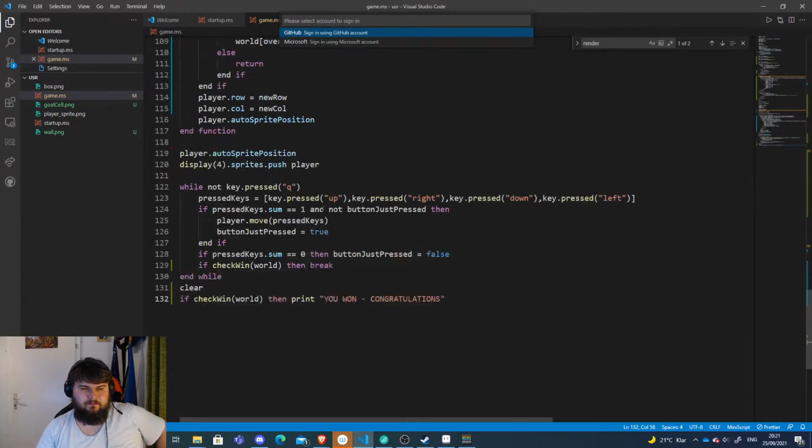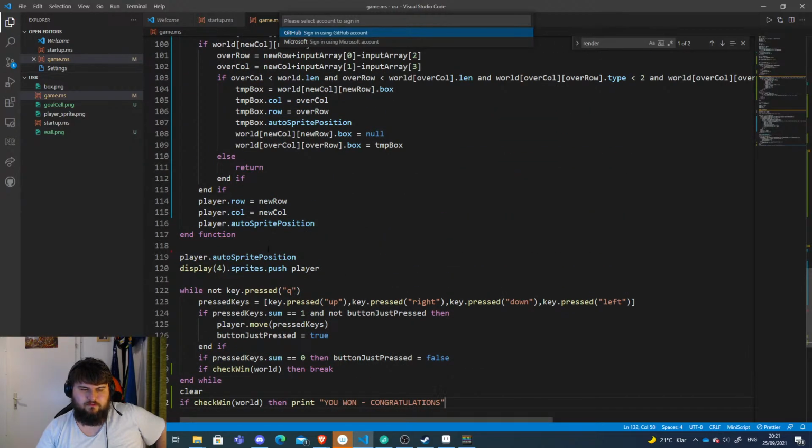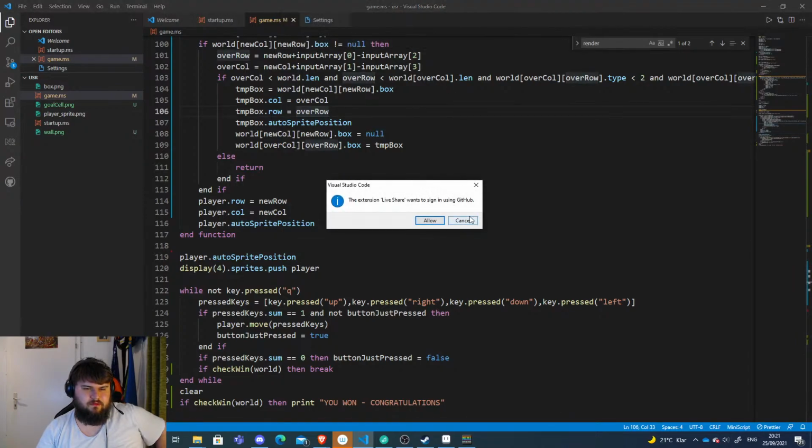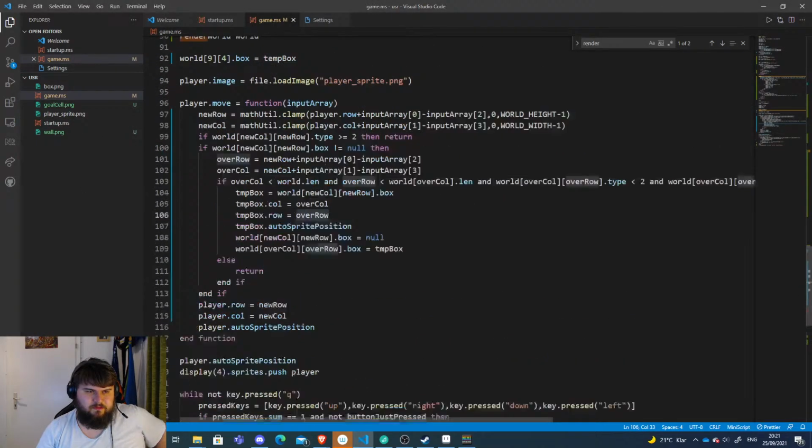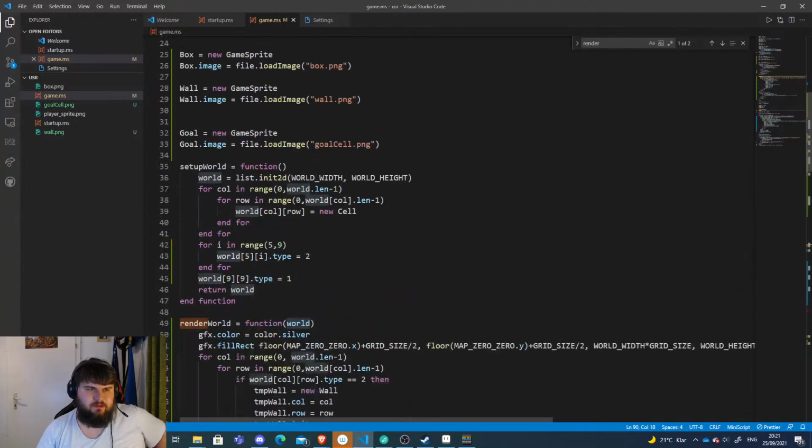But other than that, why do you want me to log into GitHub? I just don't want to live share anything. Leave me be. Leave me be.